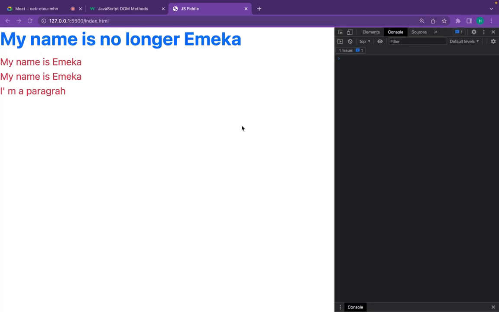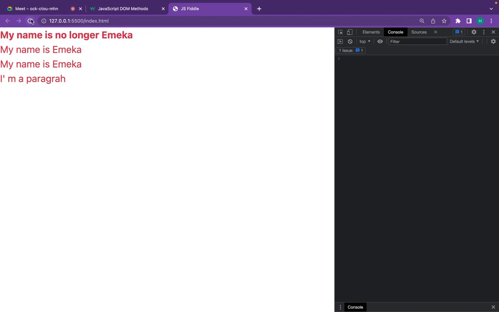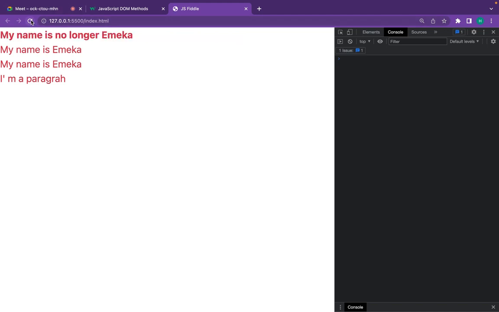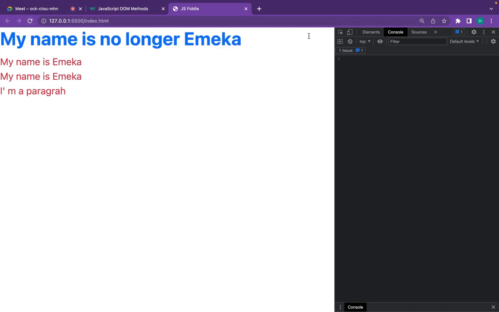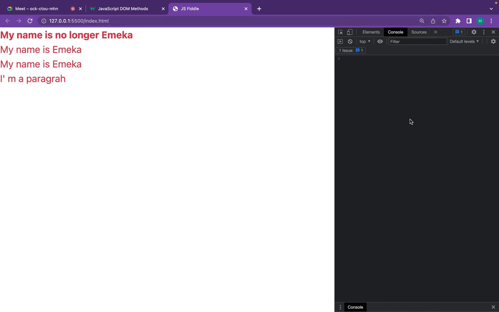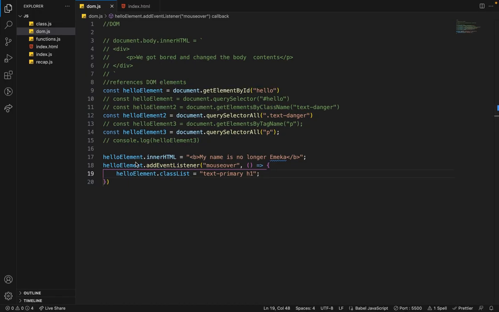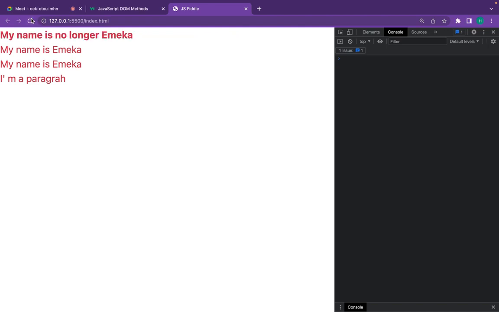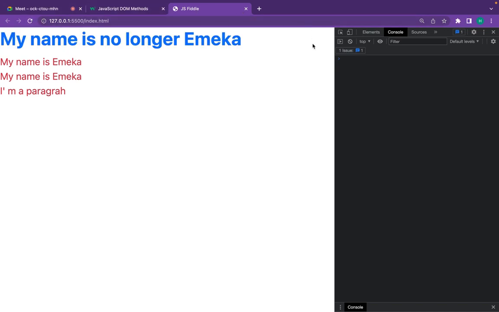So by default, okay, let me refresh. By default, it is red. Now if I hover over it, it becomes bigger and the color changes to blue. But remember, pay attention. It's not just the text I'm checking, it's the whole element. So that's why even if it's in an open place, like here, let me refresh again. It's in an open place like here, it still works.